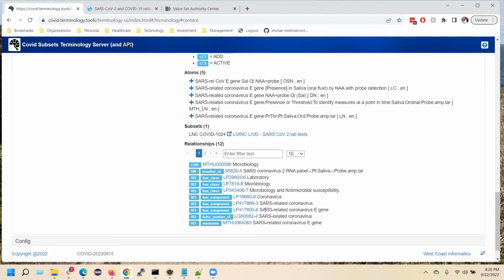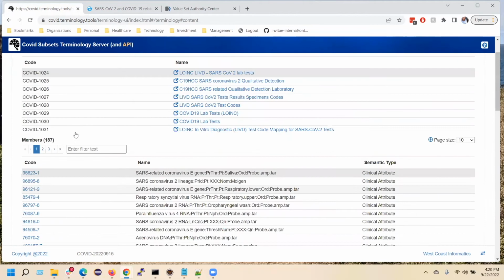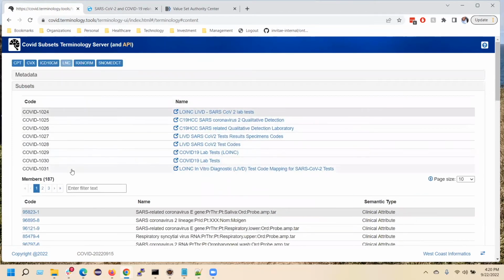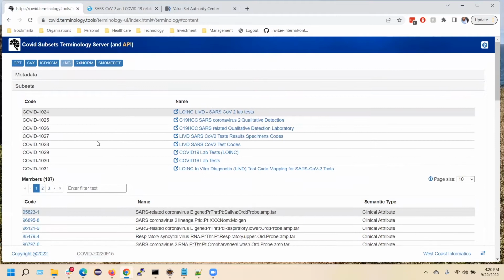So we can join back all of the tests that look for COVID in a particular way and that sort of thing. And you're welcome to explore this content as well. Here, we've got a number of sets available, and you can search across the members here as well if you want to tune that down.